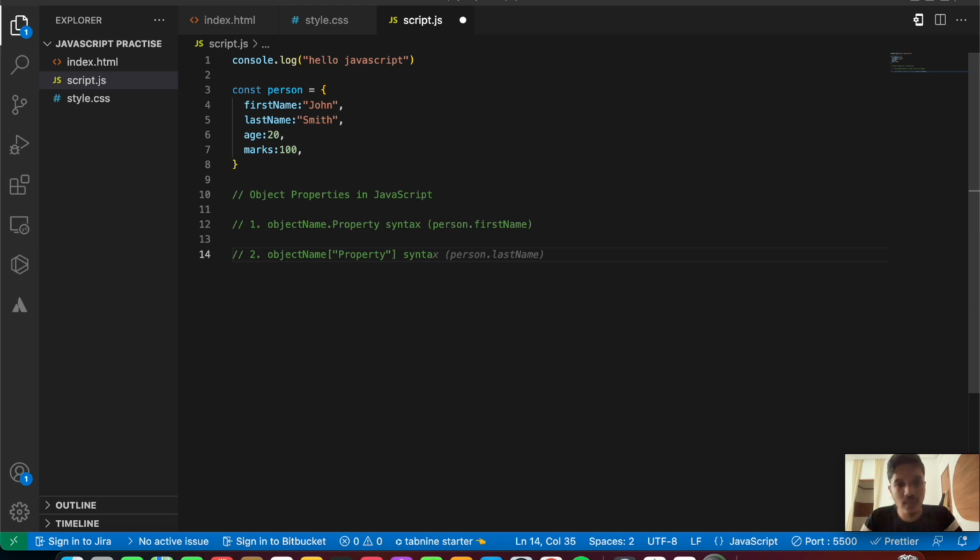Let's say we want to access the last name over here. In this case, it's going to be person. We first write the object name, and after that we open up the square brackets, write in the double quotes, and we want to access, let's say, the last name. So we simply write last name. Now let's look into the console for this.